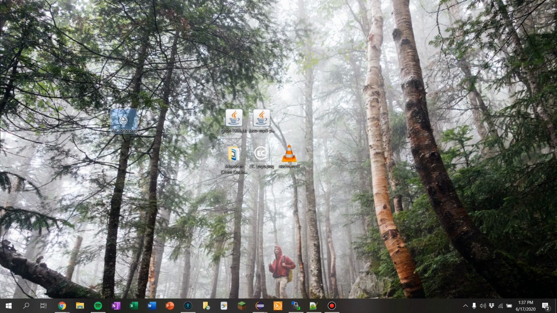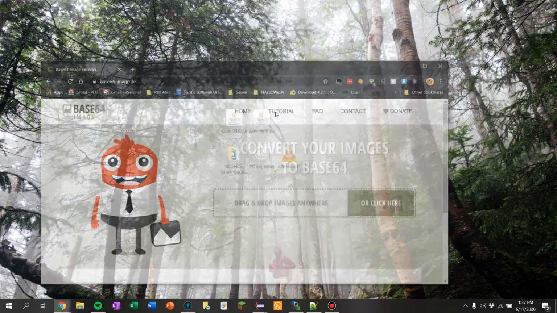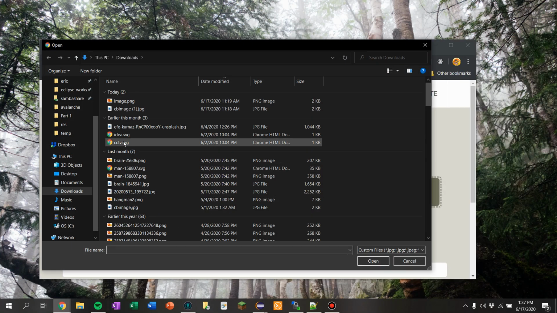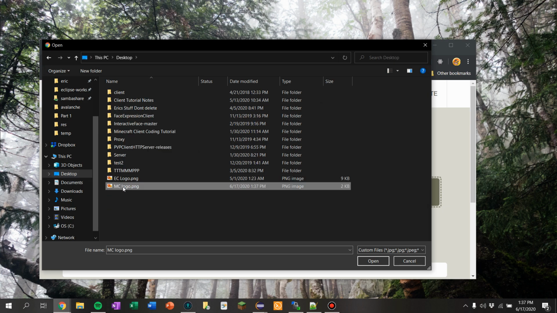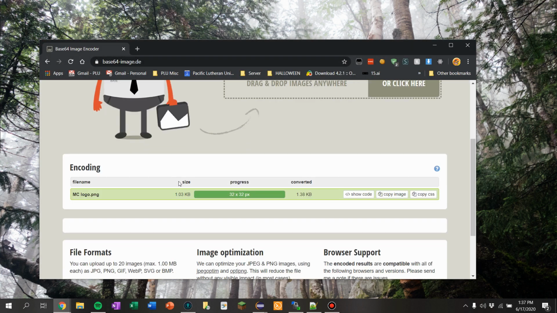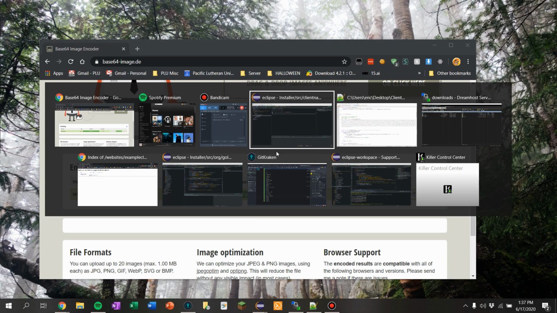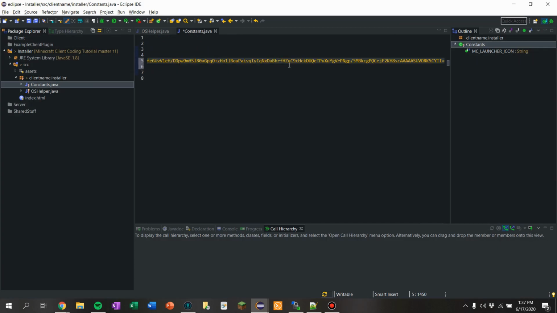Now what we're going to do is go to the website, click here, go to our desktop, go to MC logo. You should see that we can just click copy image, and then we can Alt-Tab back to here and paste. It's going to look like a bunch of characters. That's okay. It's base64 encoded. And we want to make sure that this is here.